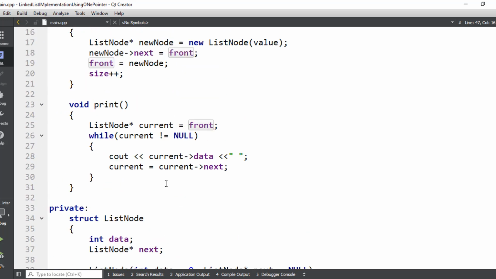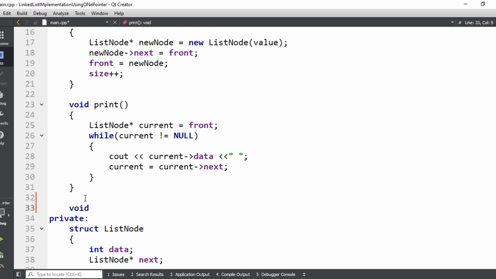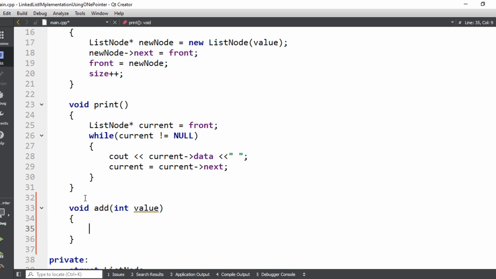And today we are going to provide 3 more member functions. The first of these is called add. The return type of this function is going to be void, and its name is add. It's going to take an integer value, and it has to insert this value to the back of the list, to the end of the list. So we talked about 2 cases in the lecture. The first one, if the list is empty, and the second, if the list is not empty.